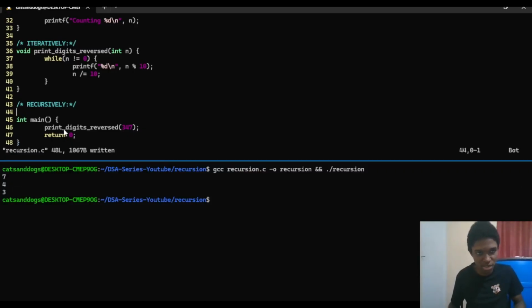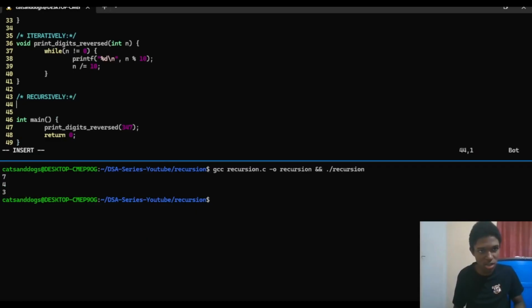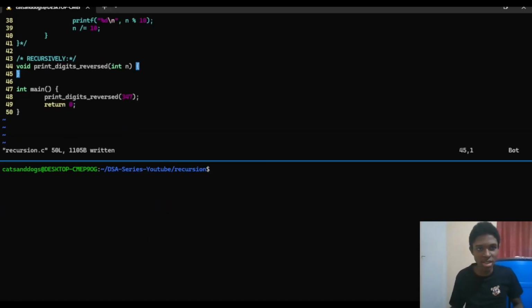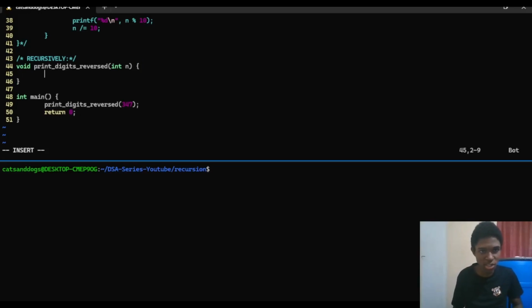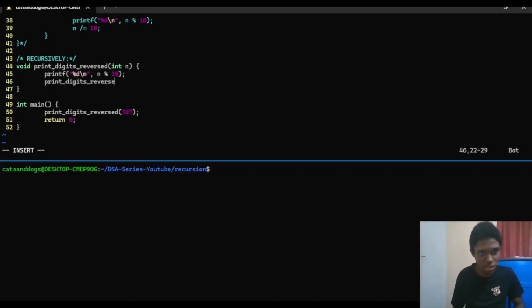Now let's do this recursively. Alright guys, so let's do this recursively now. So here we have our print_digits_reversed function, which accepts the parameter n. We will simply do a printf "%d\n", comma n % 10, so we get the last digit, and then we will call our print_digits_reversed function with the parameter n divided by 10, and then let's see what happens now guys.